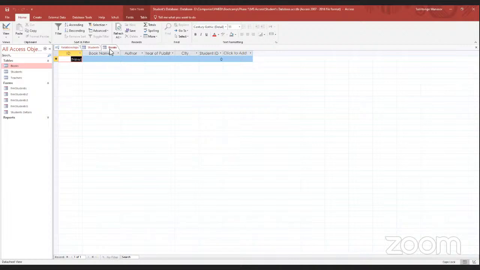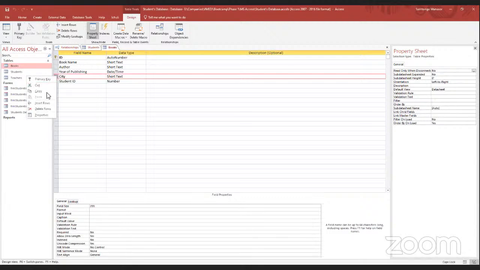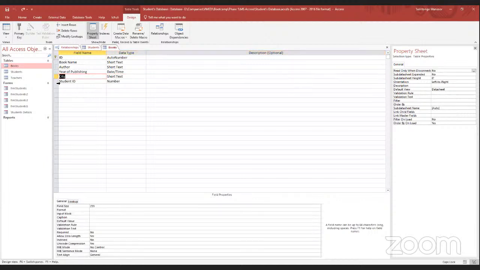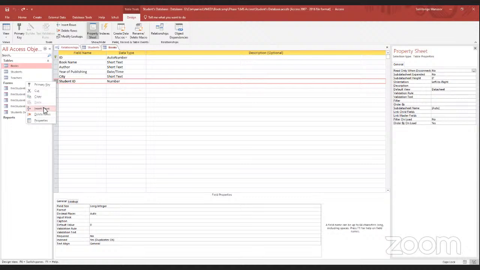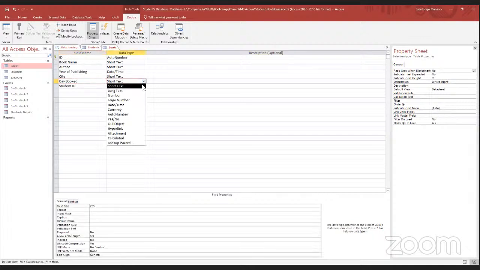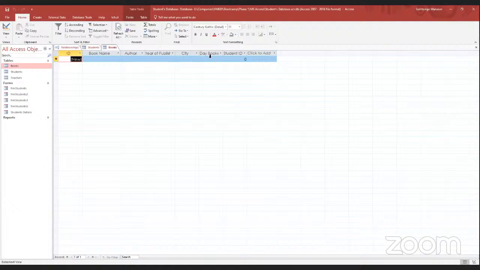If you need to add more information, you can just right click here, then go to the design view. Then here you can insert rows, for example, around here. Let me insert it down here. I just want to add the day it was taken, or the day it was booked. So this is going to be date time. Now we have city, then booked, that is the day on which the book was booked.